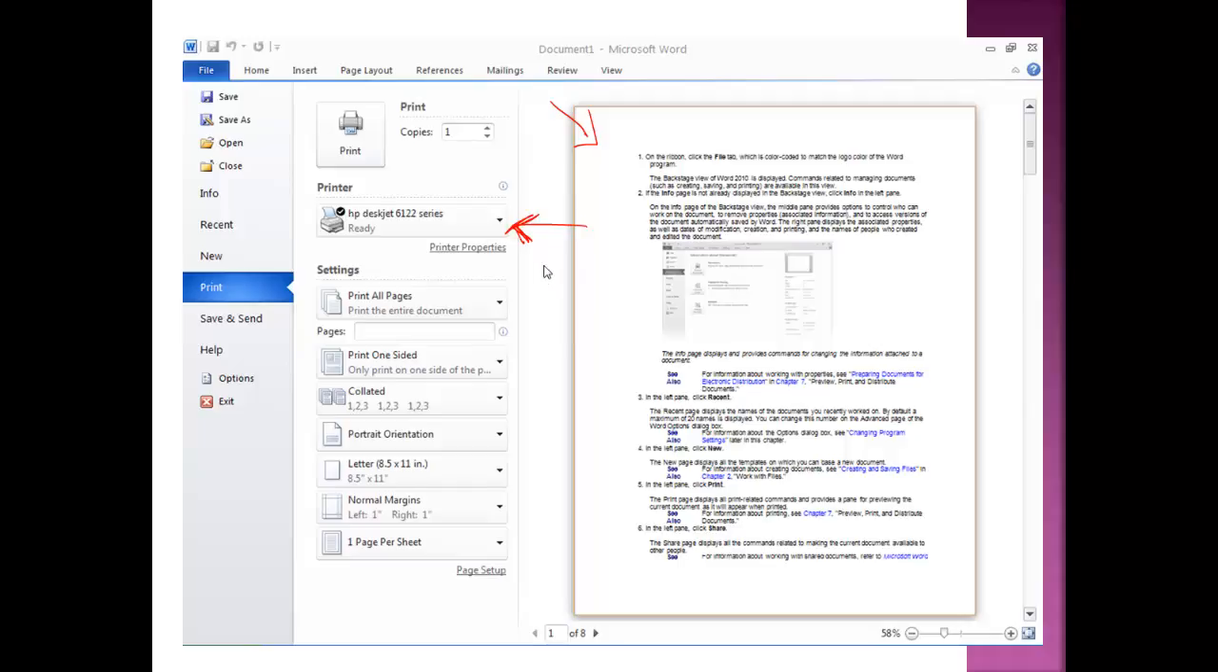This is the printer status button. If you click on this button, as you well know, it will show you what printers are available.